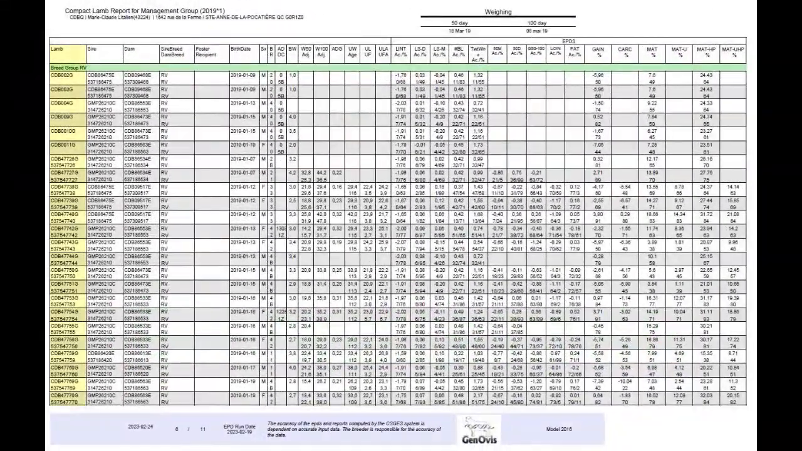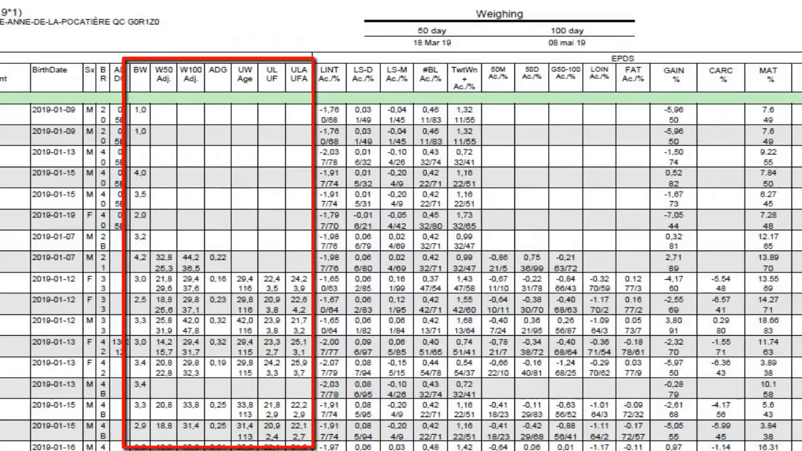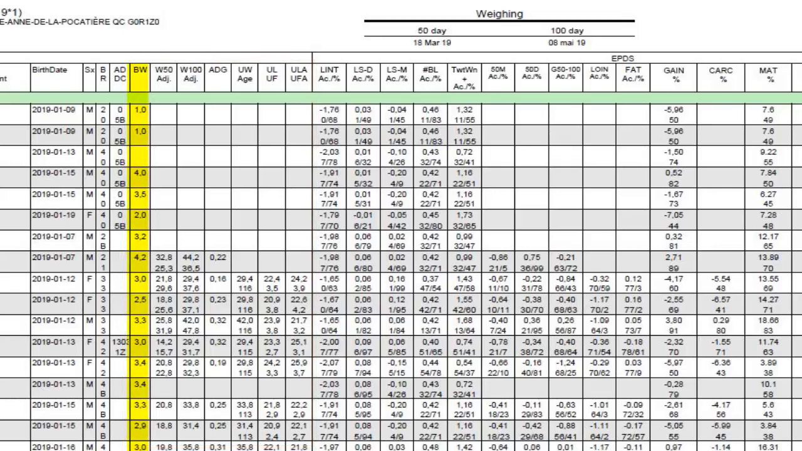For each lamb, find the tattoo, the national ID or the RFID, the sire, the dam, the parent's breed, the foster, the birth date, the sex, the number born and raised, the disposal code and age. The following section displays performance data. Find the birth weight, the 50-day weight real and adjusted, the 100-day weight real and adjusted, the ADG 50-100 days, the weight and age at ultrasound scanning, the loin depth real and adjusted, the average fat depth real and adjusted.